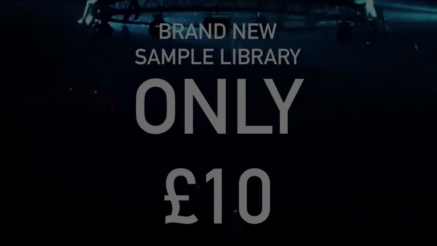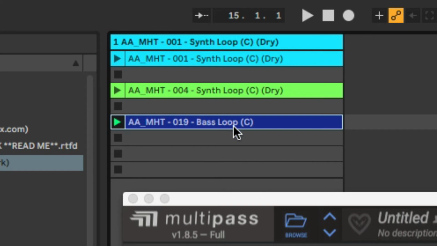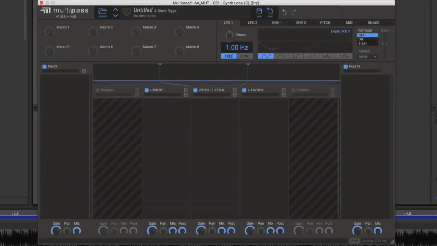I've got a bass loop here, I've got a couple of synth loops as well, just to get us going so you can hear what it does to different kinds of sounds. Right, we're going to start with the bass loop. Right, so that's what it sounds like dry, so let's see if we can't mangle it up a little bit with some of the stuff inside Multipass.